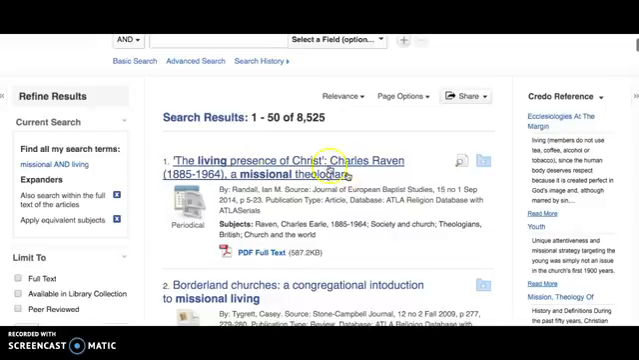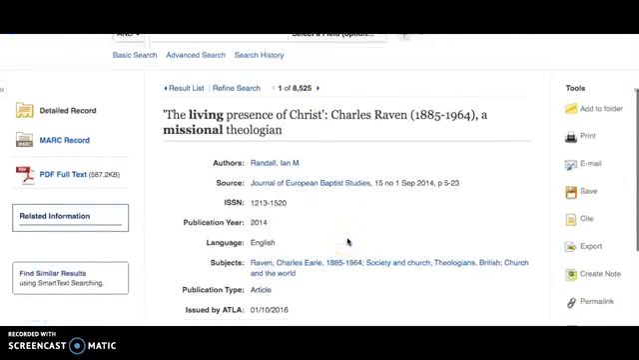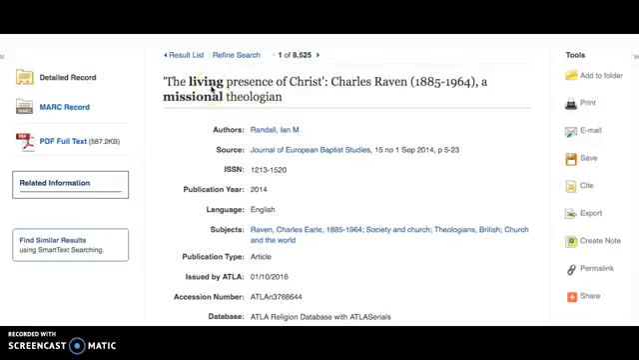So what that looks like, or what the database is doing. Here we have the title, and it bolds for us living and missional. So that's the reason that this is in our results list right here. Let's say this was just the living presence of Christ was the title. It still could be brought in if the source was rather than the Journal of European Baptist Studies, we'll say it was the Journal of Missional Studies, if such a journal existed. Then that would also be brought into our results.